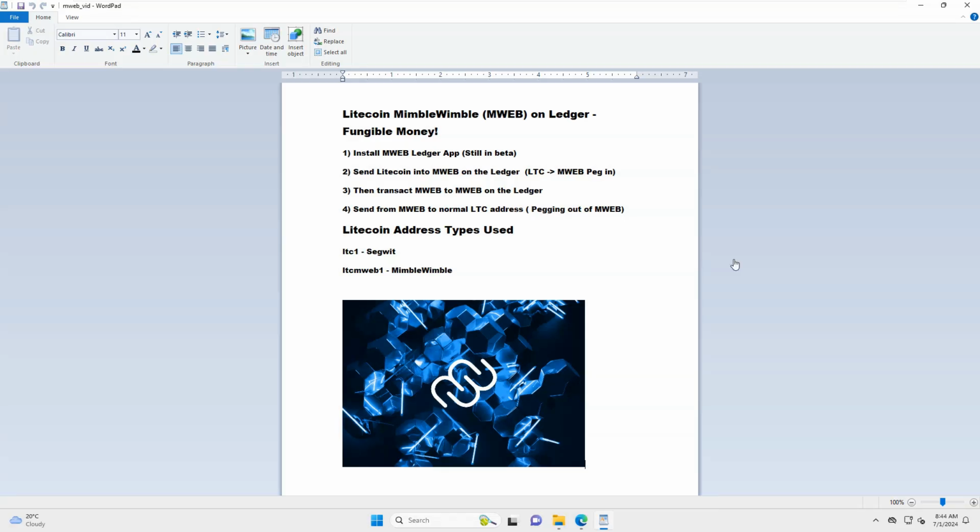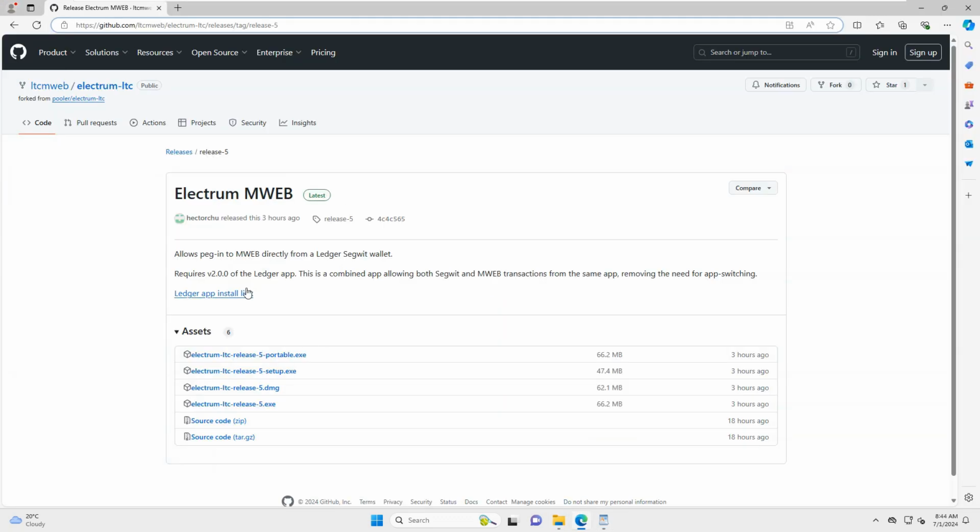Now the Ledger app is up and running, I'm going to send Litecoin into MimbleWimble. A MimbleWimble address is different. It starts with LTC MWEB1, which is different from a SegWit address, which starts with LTC1. So first of all, you're going to want to download the updated Electrum application.